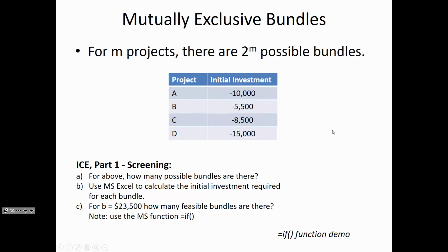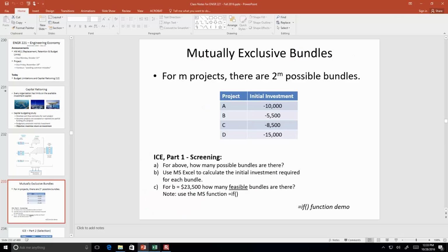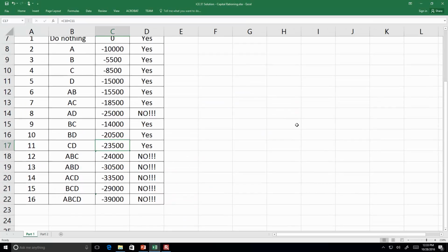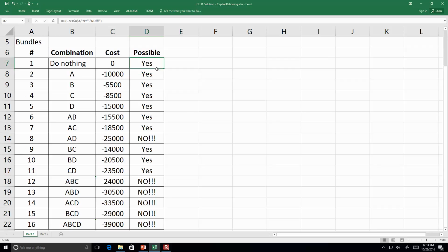All right, so we know how many feasible bundles there are. It should be, how many yeses do we have? Is it 10? 4, 5, 6, 7, 8, 9, 10. Yeah, we can count up the yeses. Another way to do that, if you want to count up the yeses in kind of an automatic way, you could have it return the number 1 for yes, and have it return the number 0 for a no.